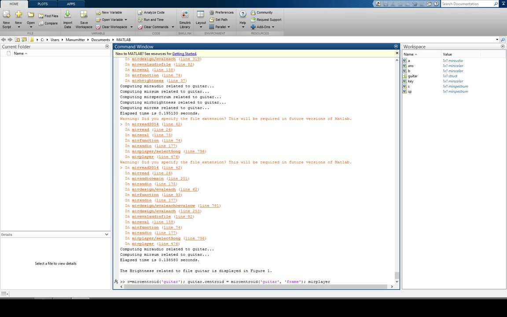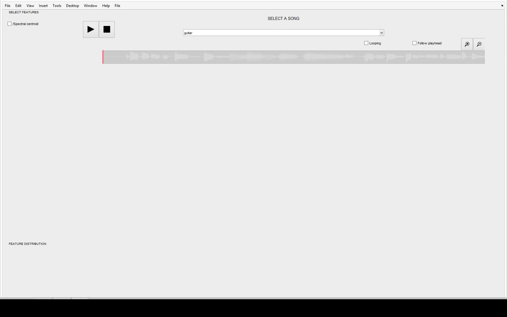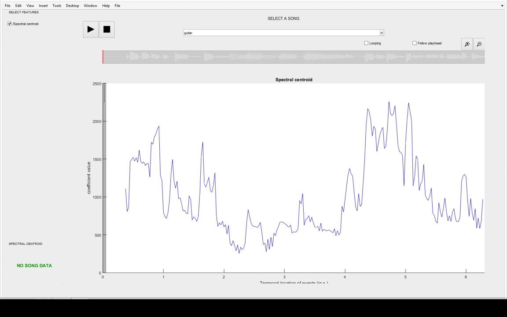And then open up the Mir player again. Put guitar dot centroid to the mix. I'm sorry for my stomach. I haven't eaten anything yet. So now we can open up the spectral centroid.